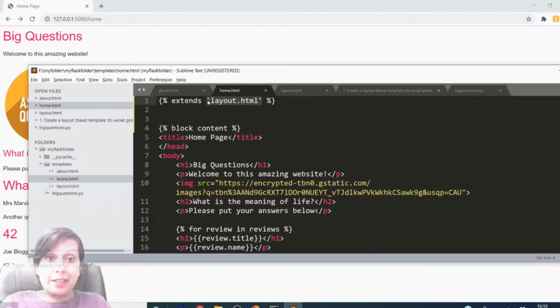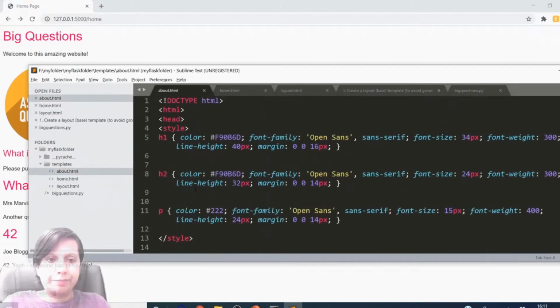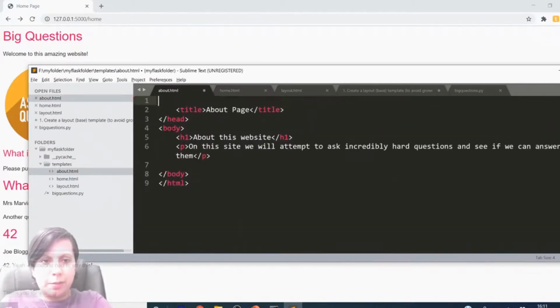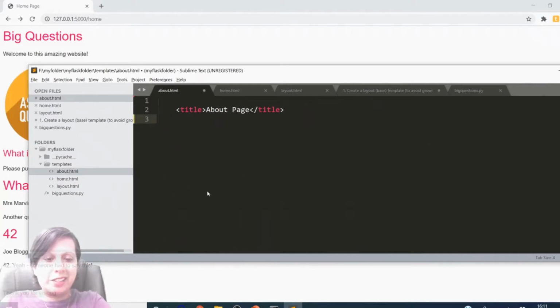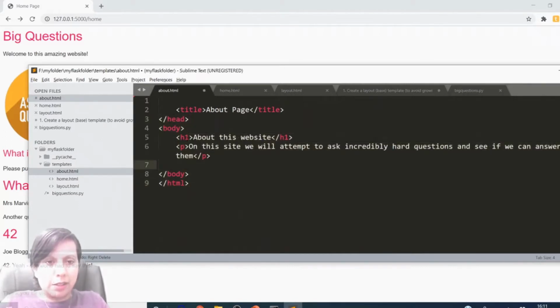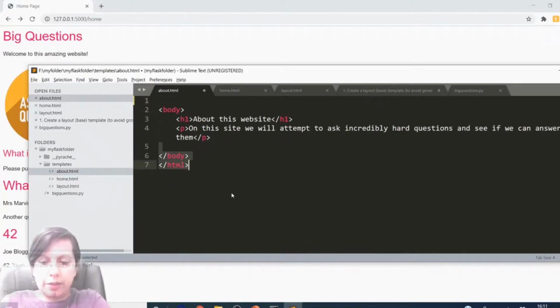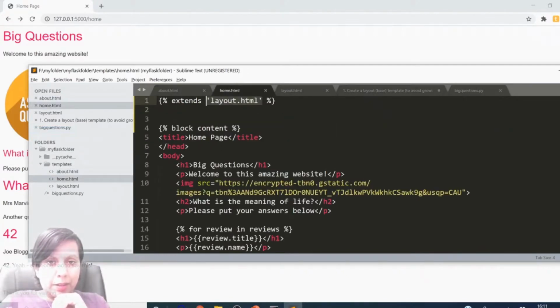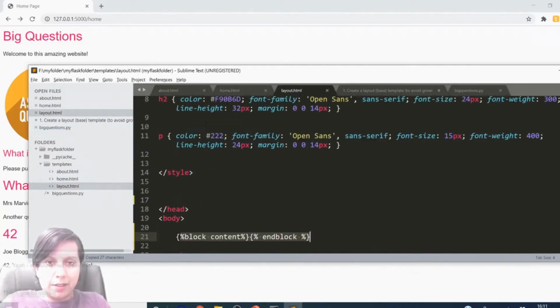Now you can do exactly the same thing with the about page. So I can delete all of this, makes it very, very clean now. And in fact, all of this, there's nothing much. I suppose this is somewhat relevant to the about page. Get rid of that as well. So there's nothing much on this about page, and anything in the about page has to be inside these block content tags there.